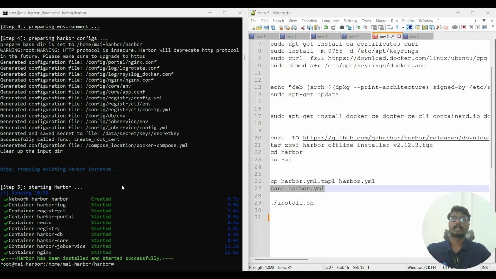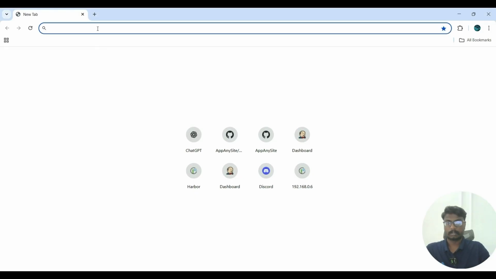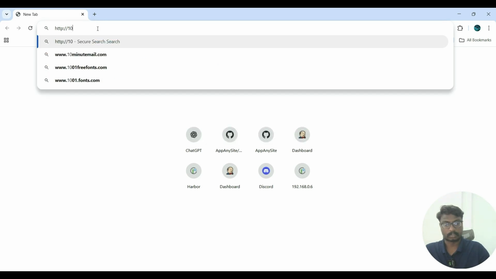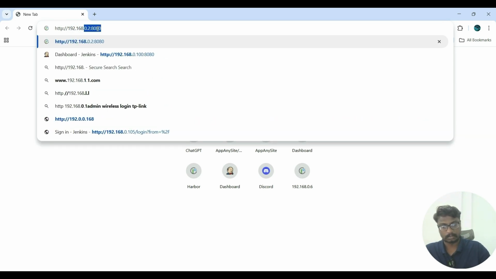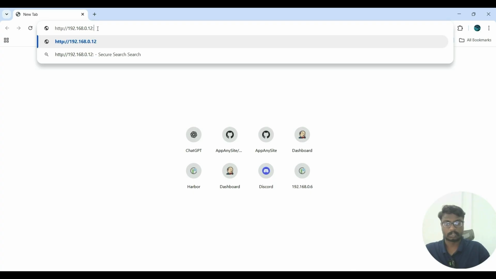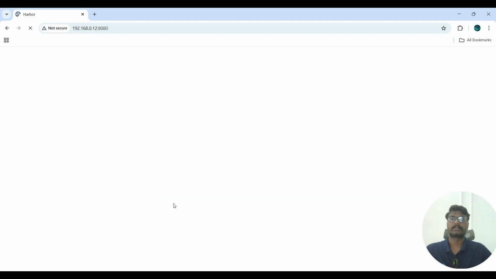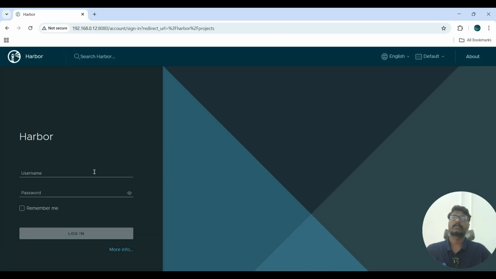Now we have to go to the web browser to check whether Harbor is loading, using the IP address. Type http colon forward slash slash the IP address, 192.168.0.12, along with the port number. It asks by default, so press continue to site. So we have successfully completed the Harbor installation locally. Harbor is now successfully installed.